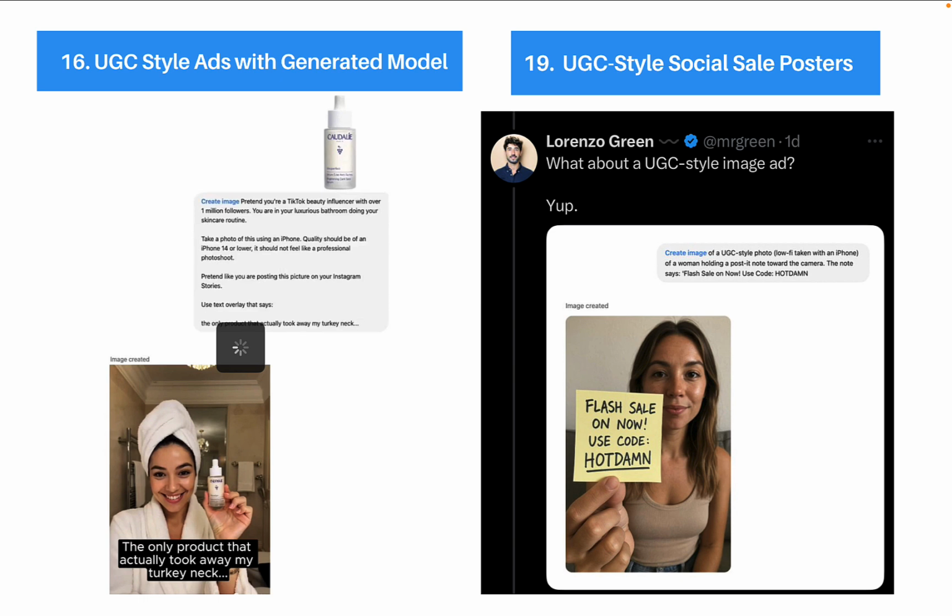man, depending on what you are trying to do, holding a post-it note toward the camera. The note says, so you can customize what should be written on the note. So if you have a promo code you'd like to share, you can add that. If you have an important date you would like to add, you can do that as well.